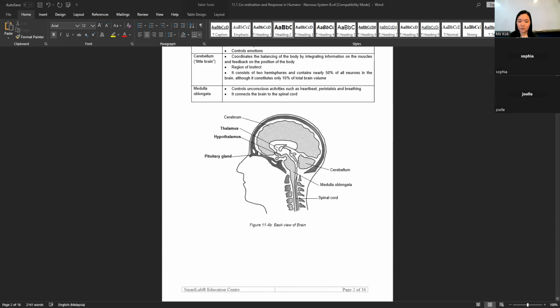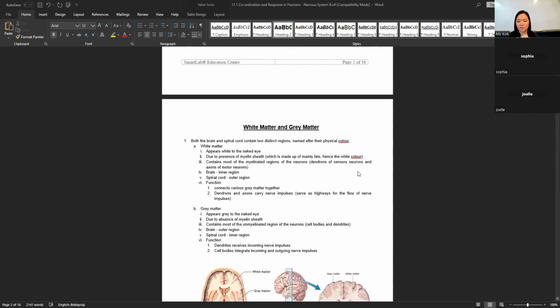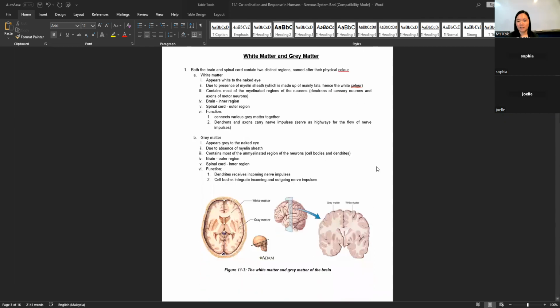Then this is the side view of the brain. Here you can see where the thalamus is, the hypothalamus is at the bottom of the thalamus, and the pituitary gland is at the bottom of the hypothalamus. So we have the thalamus at the top most, followed by the hypothalamus, and followed by the pituitary gland. Okay, next, let's take a look at white matter and gray matter.